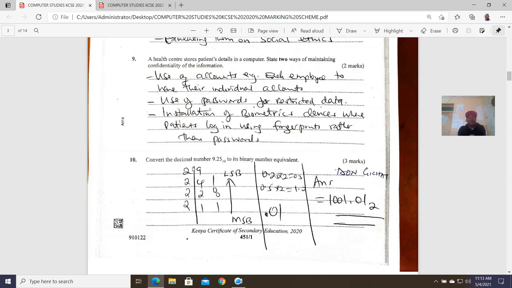You can also install a biometrics device where patients log in using fingerprints rather than passwords. This will ensure that nobody else can cram your password, because some people may cram your password and see the illness you are suffering from or the medication you are taking. And for that case, if you use biometrics, you log in and then you log out, then they will not be in a position to access that data in your absence. Then question number 10, convert the decimal number 9.25 to binary equivalent.